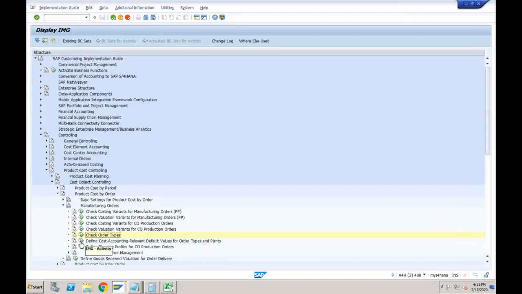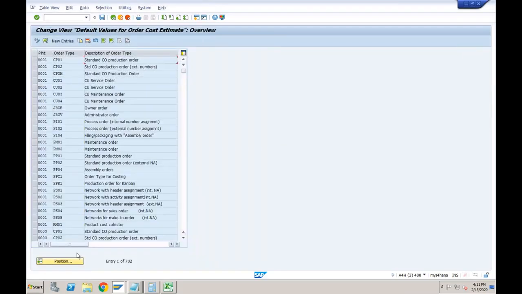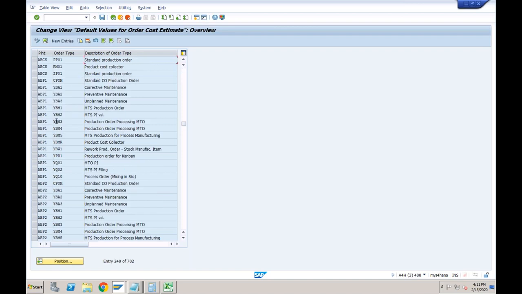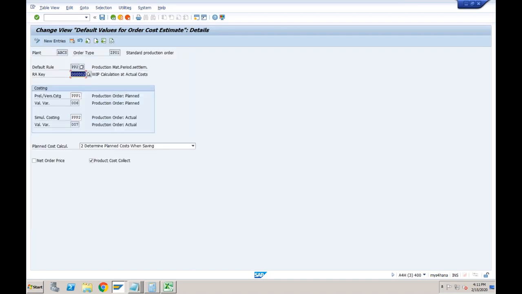This one, define the cost accounting relevant default values for order types and plants. So in this one, I will go to plant ABCS, and you can see this order type ZP01. This is where I have defined the settings, and I told the system to use the product cost collector in case of this order. And also I provided this PP2. Why did I provide PP2? Because I want to do the periodic settlement, not the final settlement.